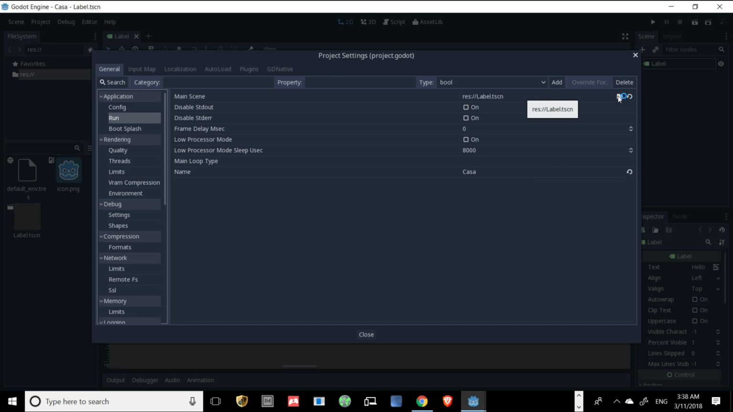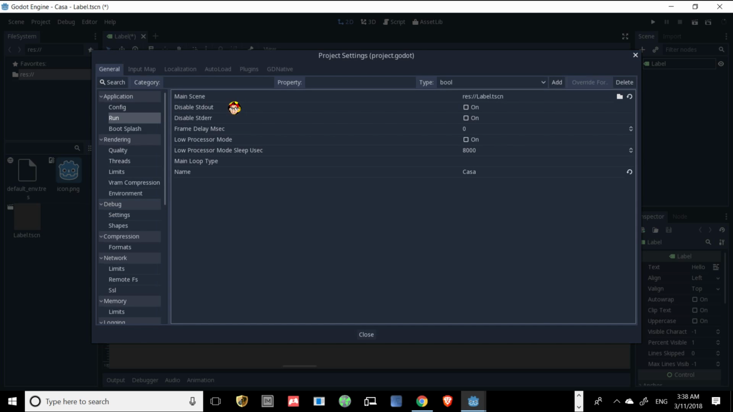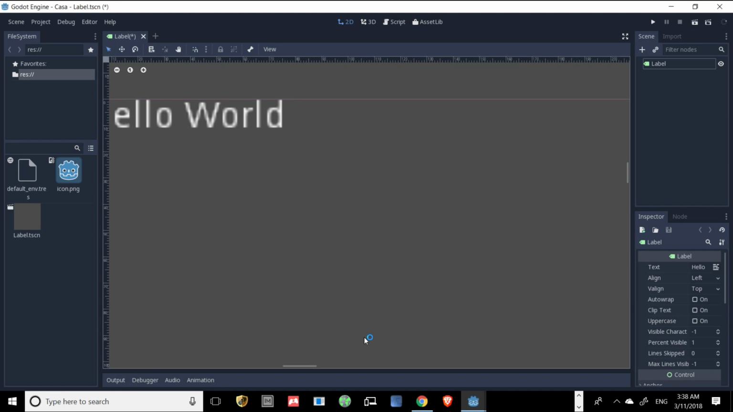If I wanted to change the main scene, kind of reviewing, I could clear it and pick something else. Again, I'm going to pick the TSCN because that's the only scene, and I want it to be my main scene. That's very useful if you're a beginner to Godot 3. I'm a beginner to Godot 3 and I found it very helpful, in case you want to change the main scene.